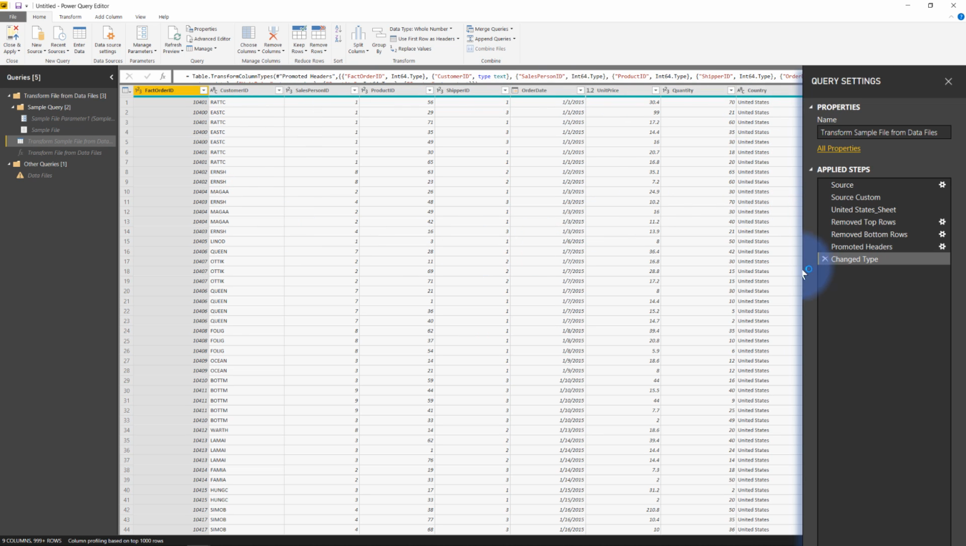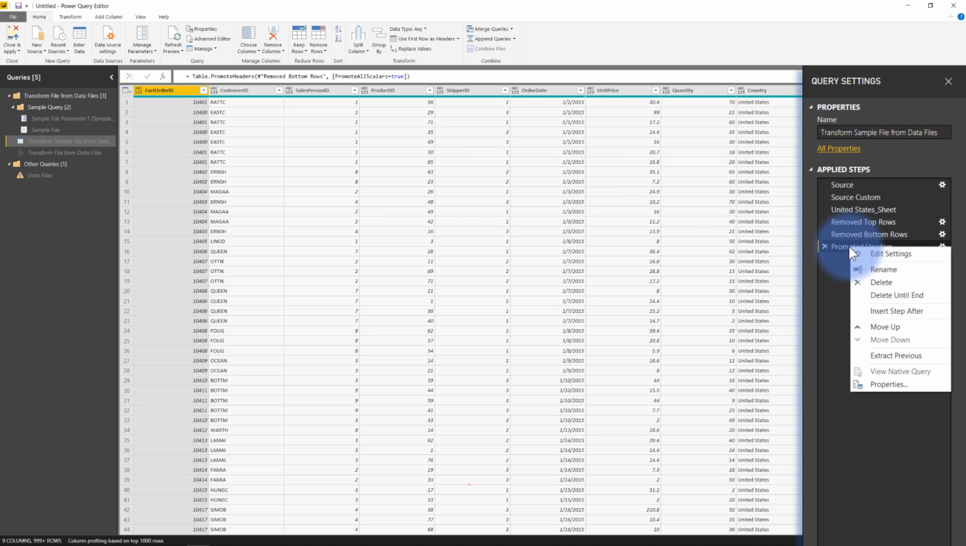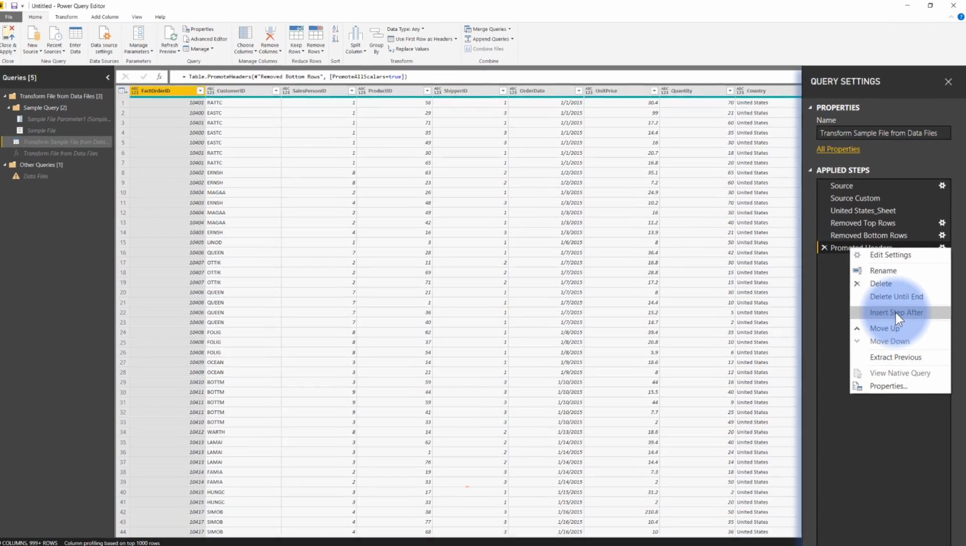And I've cleaned this up. And for now, we can actually get rid of that change type step as well. So now what I can actually do is I can do this same thing that I just did for the United States sheet. I can also do that for Canada. So I'm going to right click promoted headers. I'm going to select insert step after.